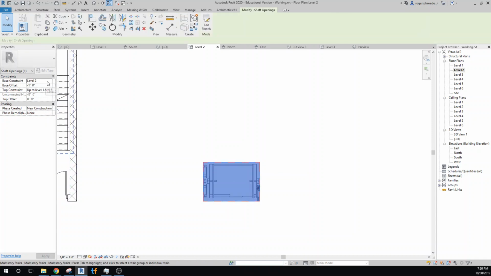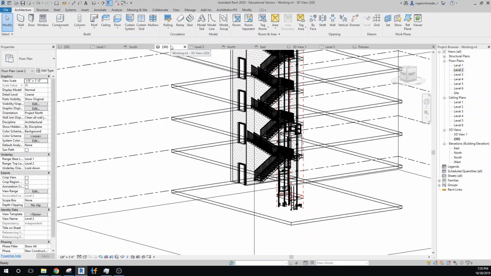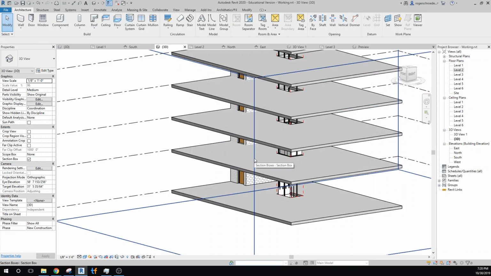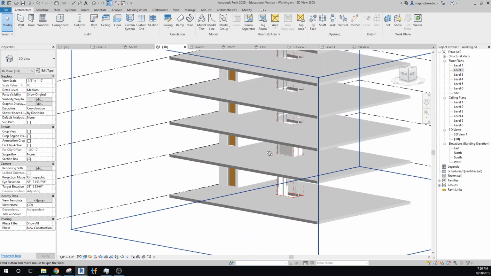So base constraint should actually just be level 1. And -1 to make sure it punches through the floor, that's fine. And now let's go back to our 3D view and render it. Okay, so now we can see our shaft going all the way through the building.